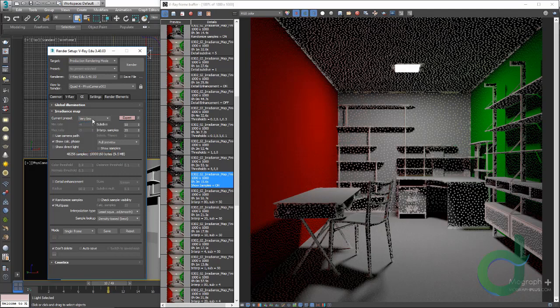Now let's change the preset to medium and then to custom and set the max rate to 0.